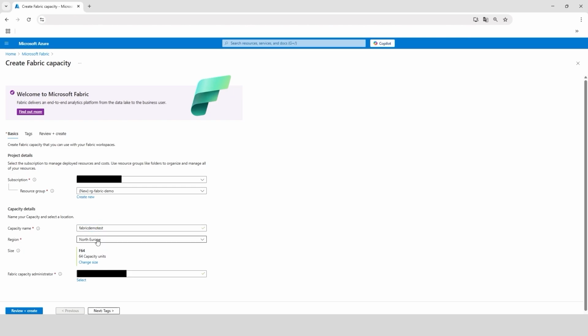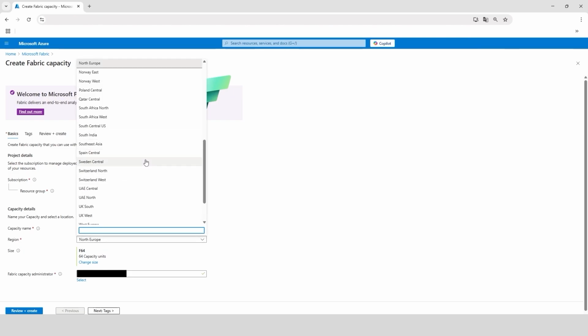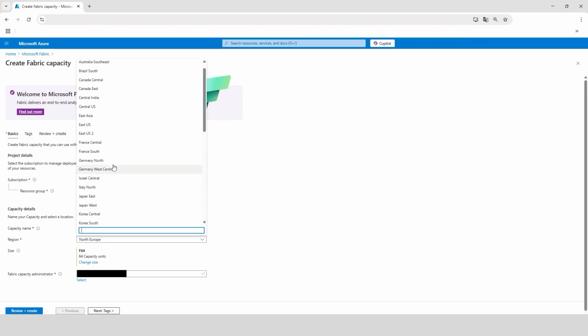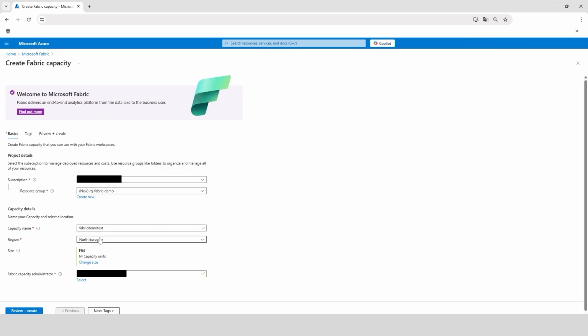Alright. Then we have to choose the region in which the Fabric capacity will be created. This will also be where the data will be stored. And here, be careful. Your company may require all data to be stored in the same country or region as the company. For example, many European Union companies want their data stored within the EU. So if your company is located in France, for example, you could choose the France Central region or another EU region. The choice really depends on your company and its usual practice. For my part, I'll stay with North Europe, which corresponds to Ireland.